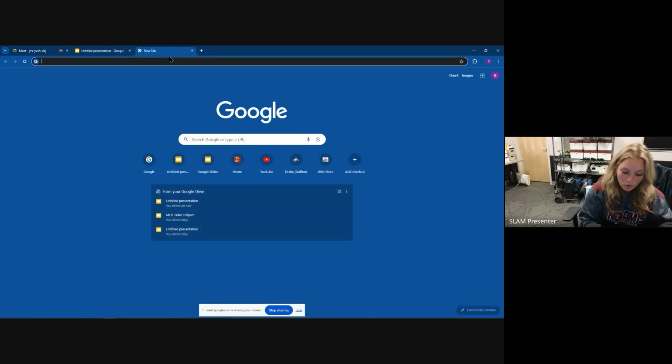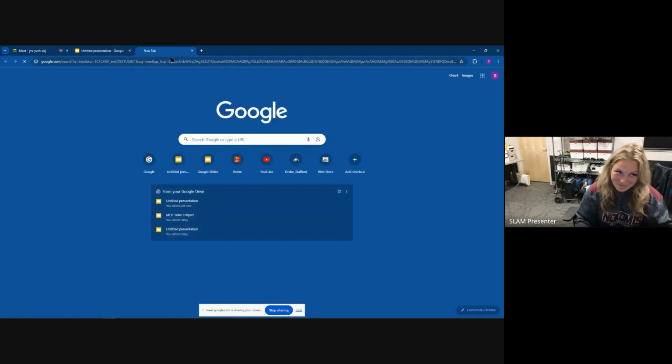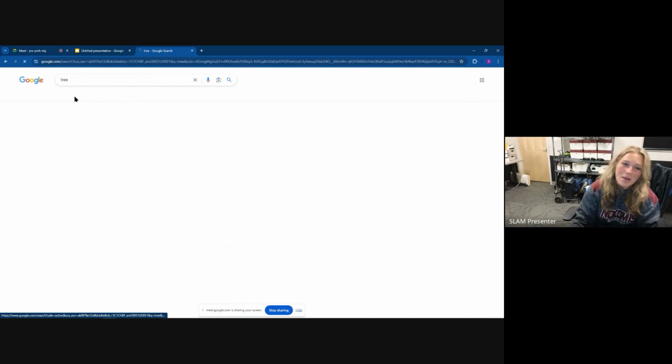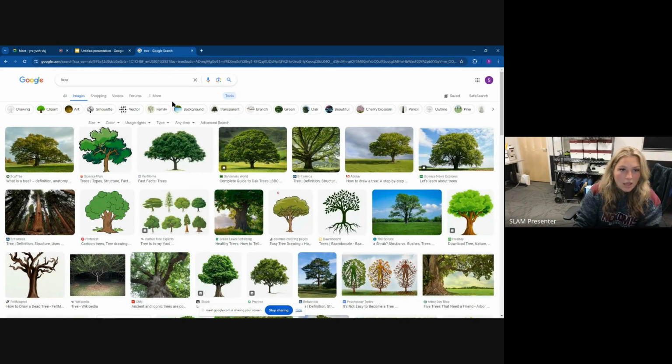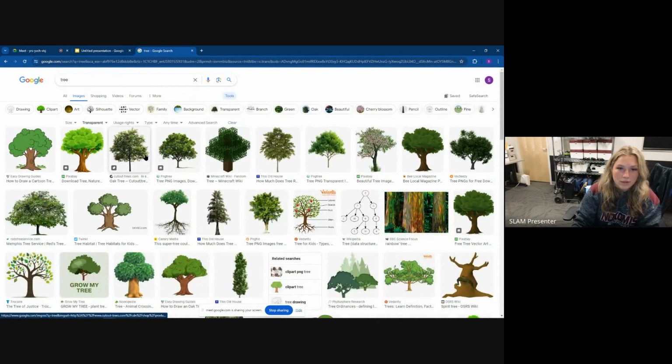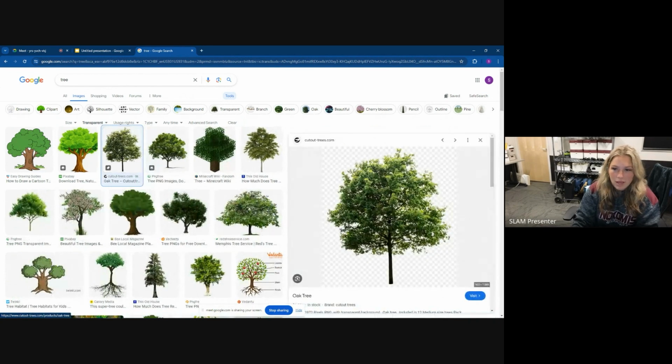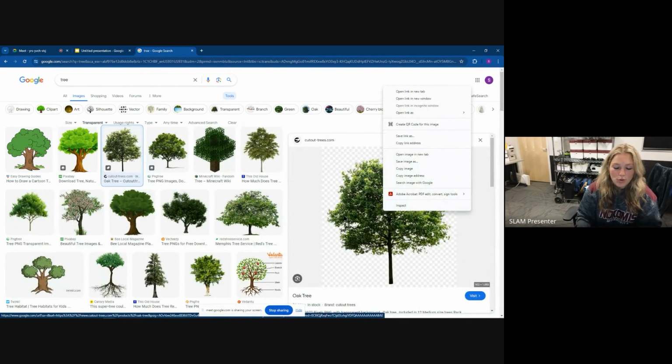So we're going to go to Google and we're going to look up tree. And then we're going to go to Images. And we're going to go to Tools. And then we're going to go to Color. Take our little shark tooth and we're going to click Transparent. So then I want to use this tree. And we're going to right click. And we're going to hit Copy Image Address.